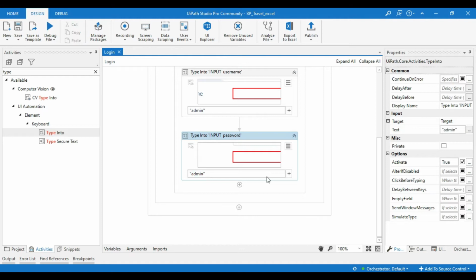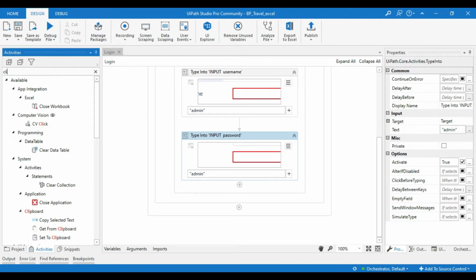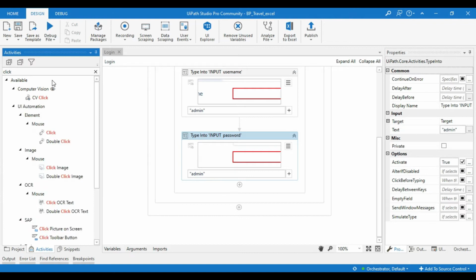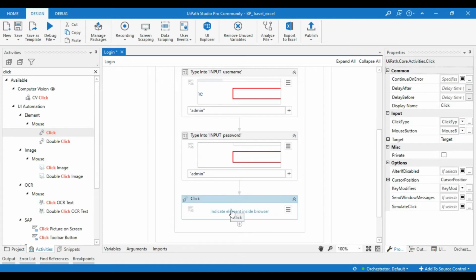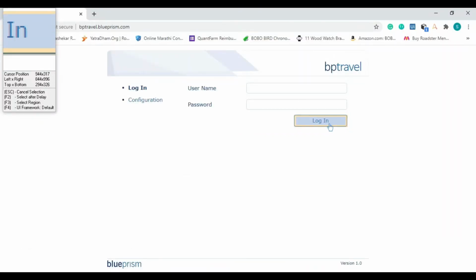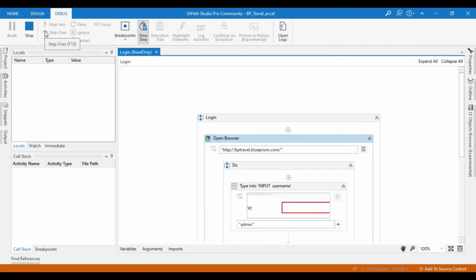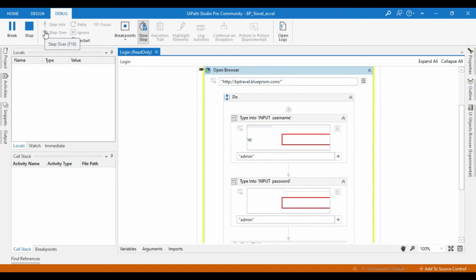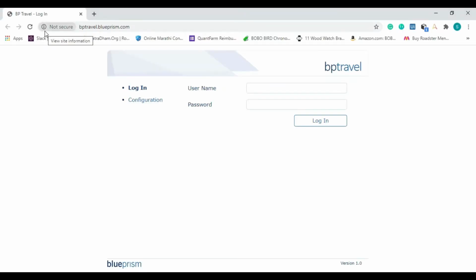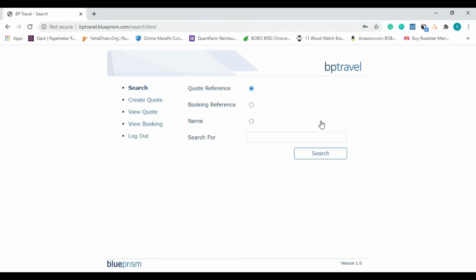So after giving the username and password, we have to click on login. So for that we have the click activity, search for click, and take a mouse click and click on login button. Now let's run a process. So if you saw, our bot is working correctly for the login page.